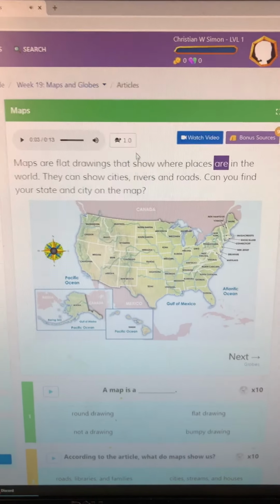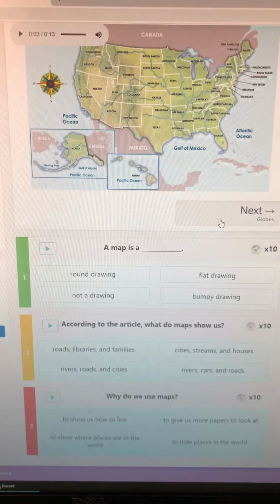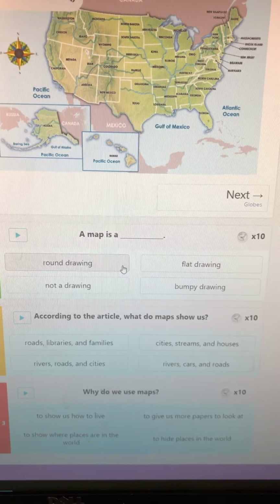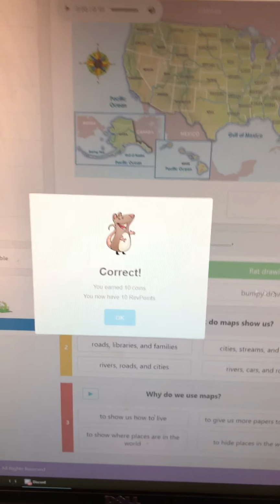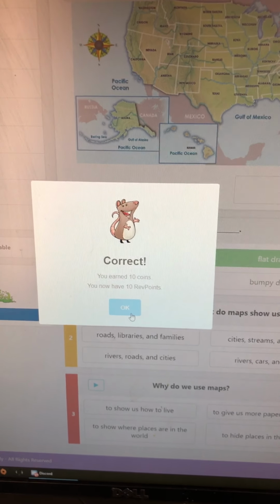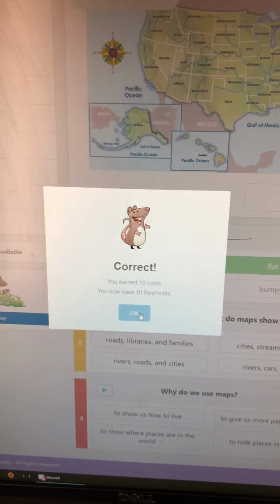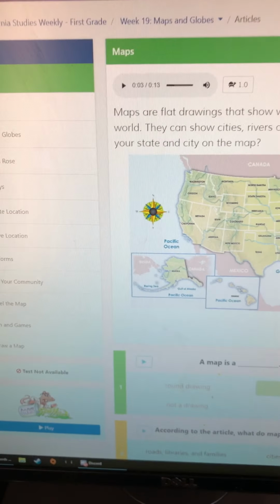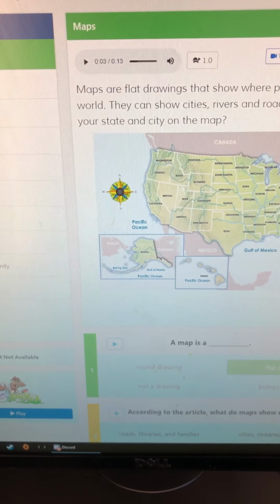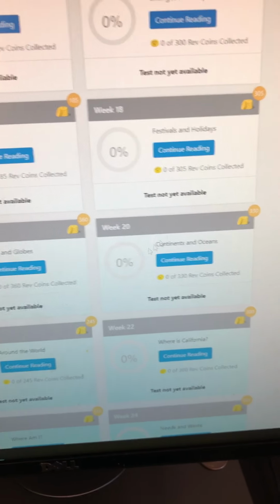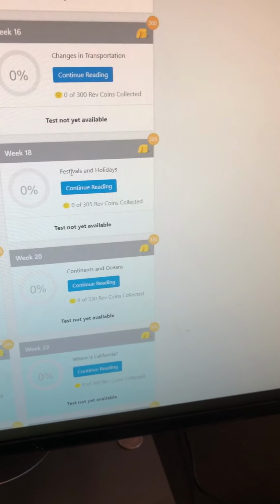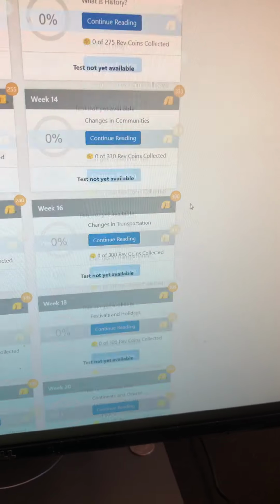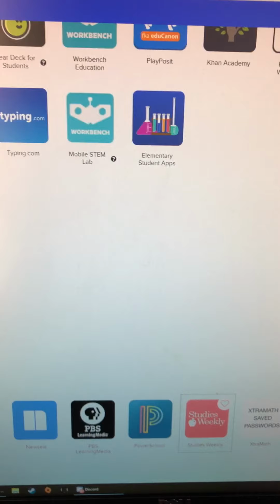Once they read the lesson and watch the video, there are quizzes down here. A map is a round drawing, not a drawing, a flat drawing, or a bumpy drawing. Awesome. Click on the answer, you get points for everything you do. And you know what, leave it up to the kiddos what lesson they want to do. Make it fun for them. So if they want to learn about festivals and holidays, go ahead and do that one. Like I said, we just did the unit on US government and presidents, so don't do those ones. We already did those.